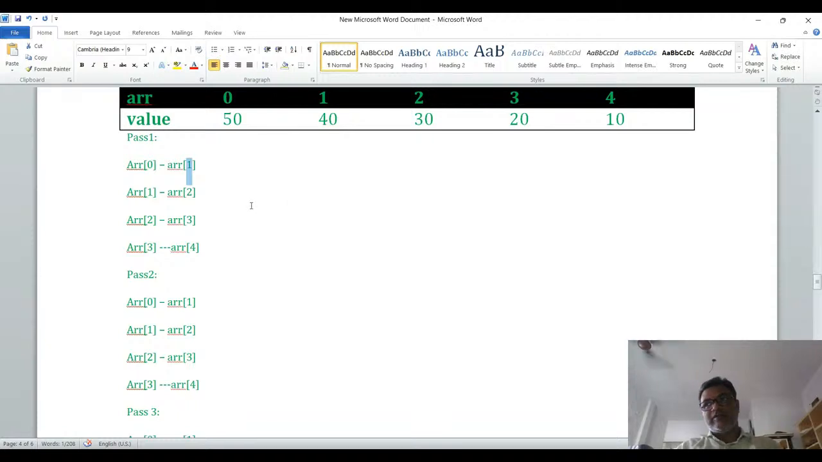Suppose there are 5 elements, so the size is 5, and size minus 1 is 4. Here there are 4 passes, each pass having 4 comparisons. So 4 iterations in each pass and totally 4 passes. 4 passes into 4 iterations means the loop will execute 16 times for this input.